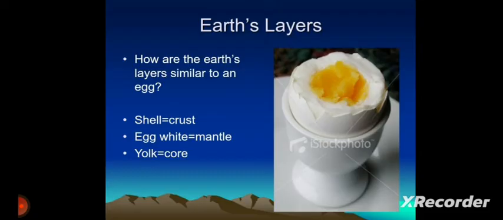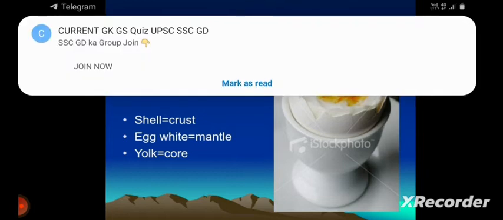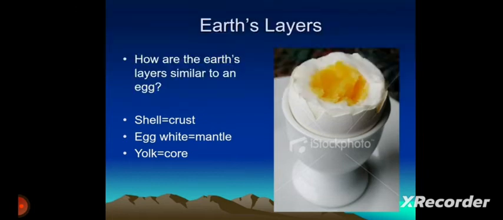And when you break down the crust, you can see the egg white portion, which we call which layer? Mantle layer. And when you reach the last innermost part, you see the yellow portion which we call the yolk. That means which layer? It is the last layer, which we call the core layer, right students?